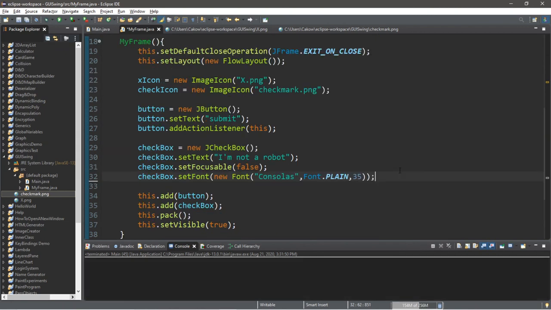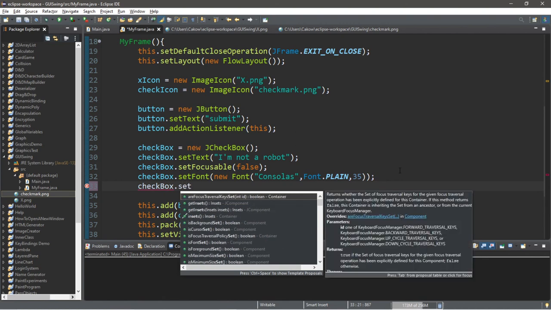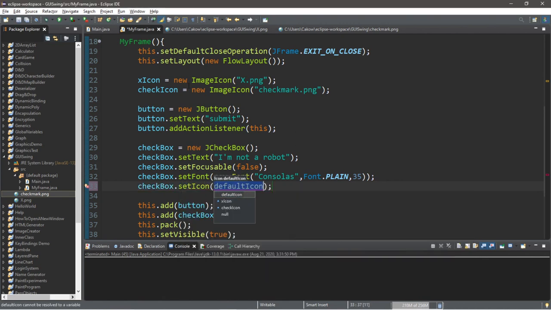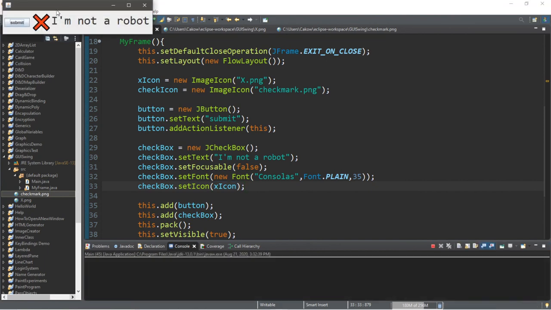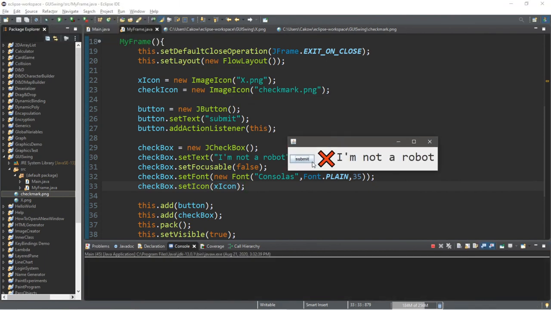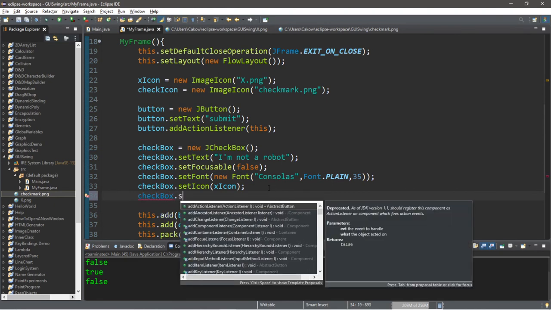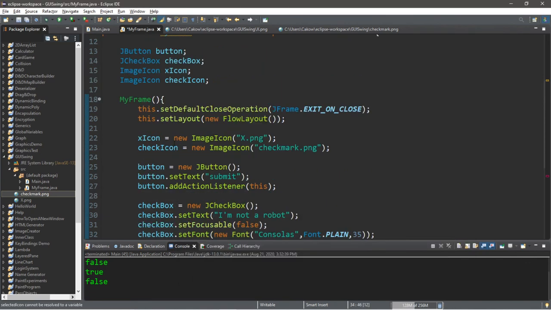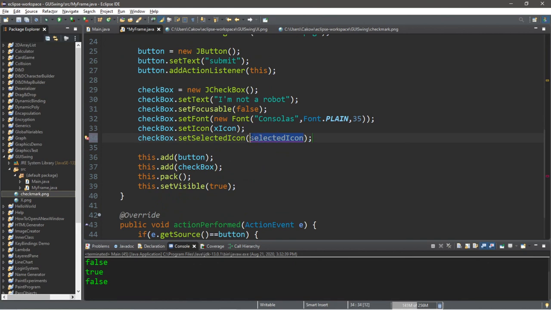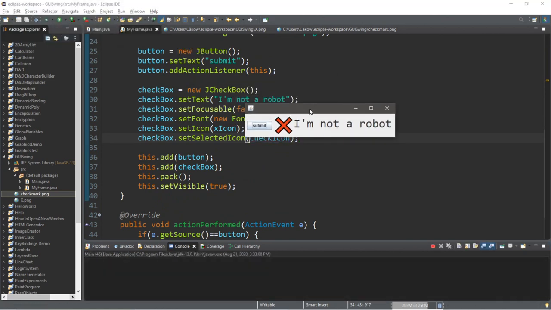To add an icon to a checkbox when it's deselected, you type in the name of the checkbox, and we use the .setIcon method, and we pass in an icon that we want to use. We want to use this X icon, which is the red X that we have. And this is our icon. However, if we were to click on this, it doesn't appear to do anything, even though we can toggle this between checked and unchecked, selected or deselected. So we're also going to combine this with set selected icon. So checkbox.setSelectedIcon, and I'm going to use my check icon. And then now when we run this, we can actually change the image when we select this checkbox.